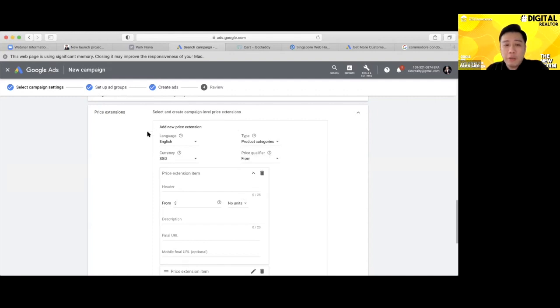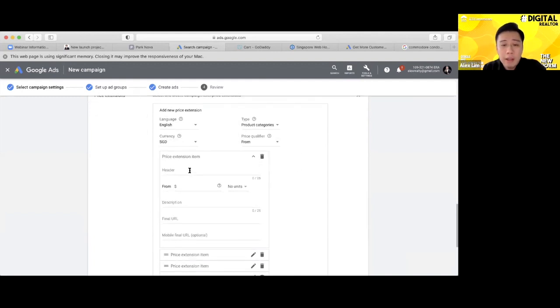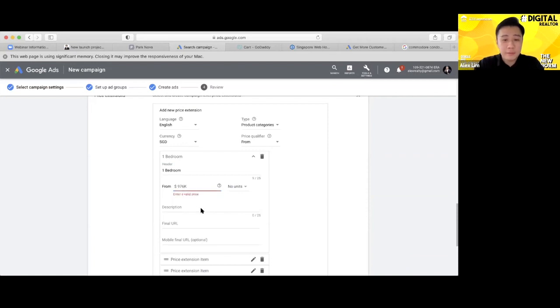So I already did a screenshot of this. I put it inside the slide. So you just have to ensure that it's under project categories, Singapore dollars, and the price from, right? From. Okay, so headlines, very simple. You can key in whatever headlines you want. For example, let's say it's No Mental Parks, 1 bedroom. Okay, price maybe 976. Okay, K. Can I put K? 976,000.